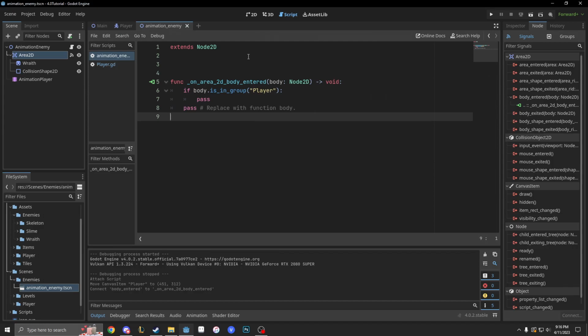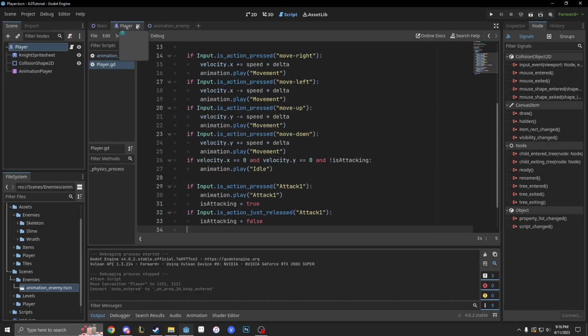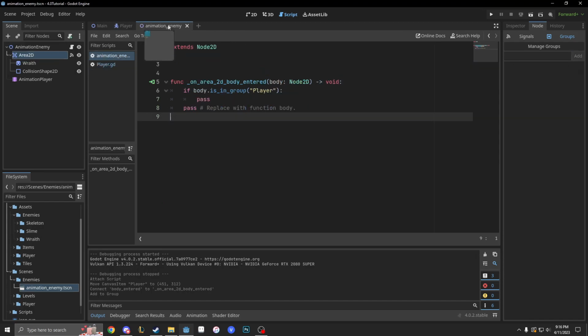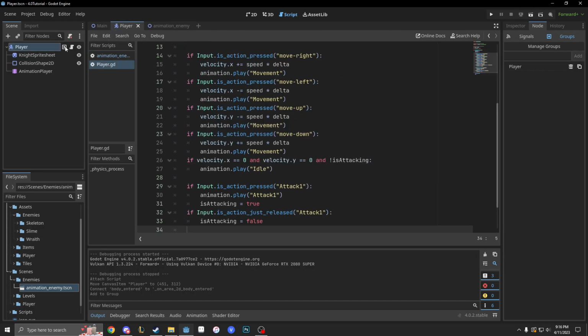So we're going to Control S, go into player, stay inside node, and we'll see the word groups. Let's click groups, and under the words manage groups, we can just type in Player, and that's what I like to call my group. My groups always start with a capital letter. Yours don't have to, but I'm doing that anyways because it just looks good in my brain. Next, I'm going to press add, Control save, go into animation enemy, and also we'll see that it has a little box with a circle next to it. That means it's inside a group.